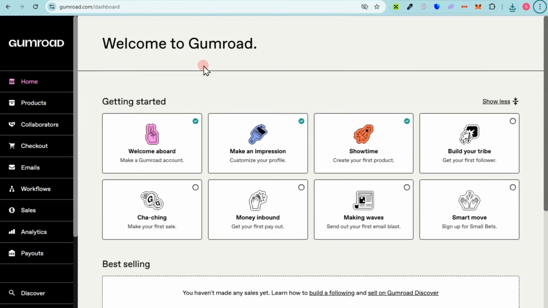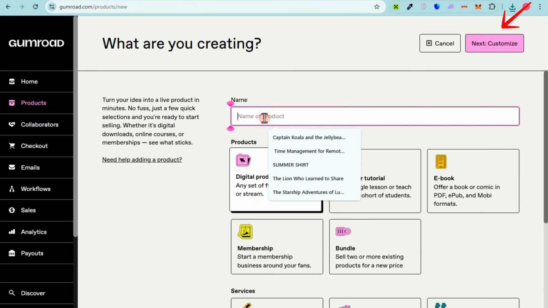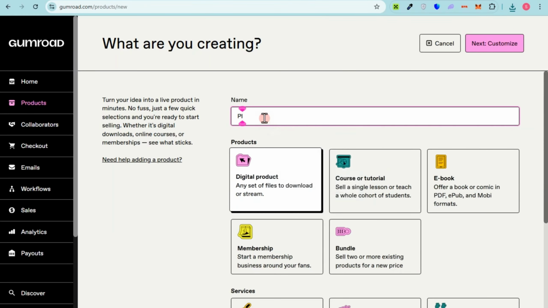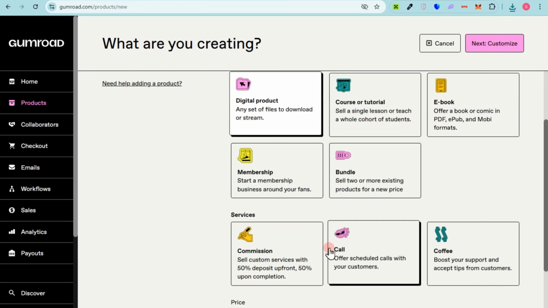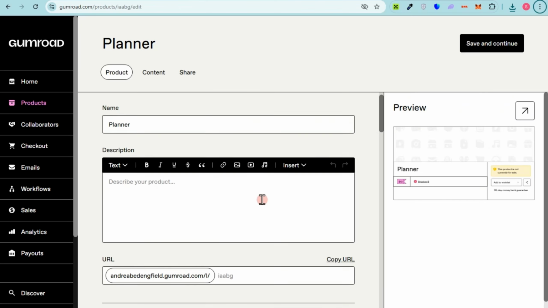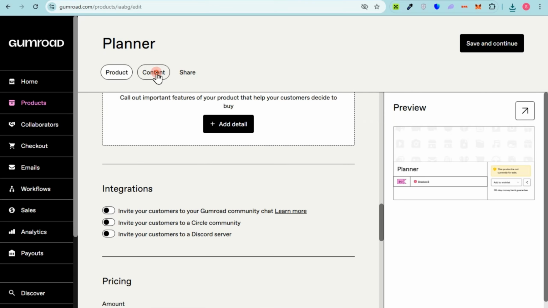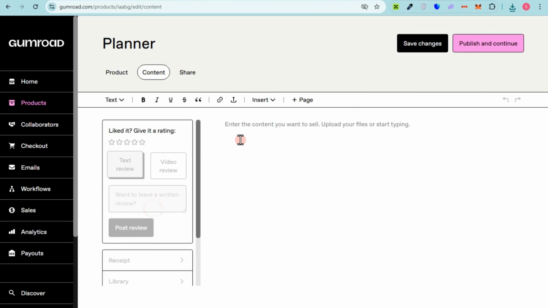Once you have created an account, then what you're going to do is go to products, tap new product right here, add the name of your product. So you can search or look for digital or ebook and then add the price right here. After that, next customize, add information, thumbnails, pictures, and so on. And then once done, upload the content right here.